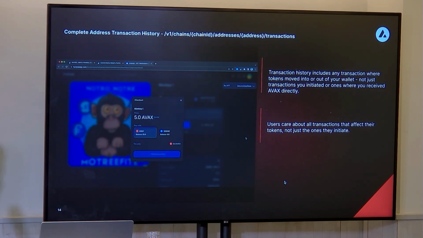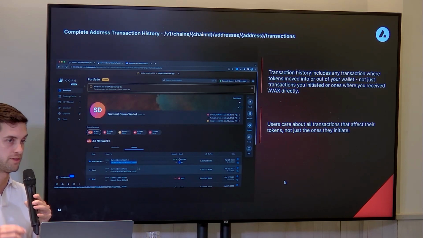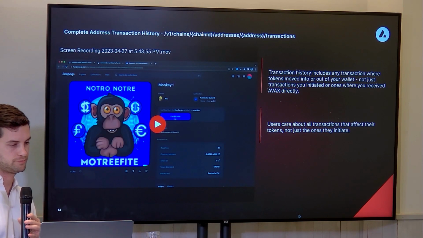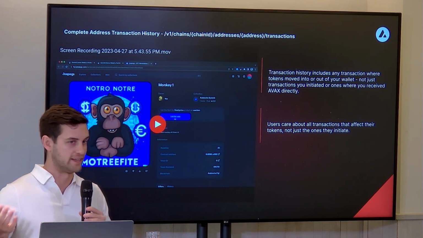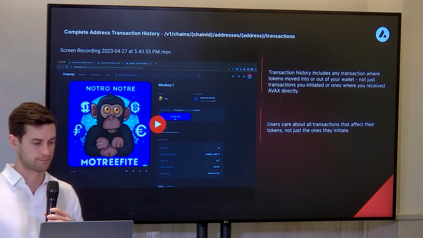So the buying wallet initiated the transaction, but the transaction history still shows up for the selling wallet, which you'll see here. So it's a little small, but you can see how the NFT moved out of the selling wallet. And that's one of my favorite features because users really care about any time tokens move into and out of their wallet. It shouldn't matter if they were the ones that initiated the transaction.